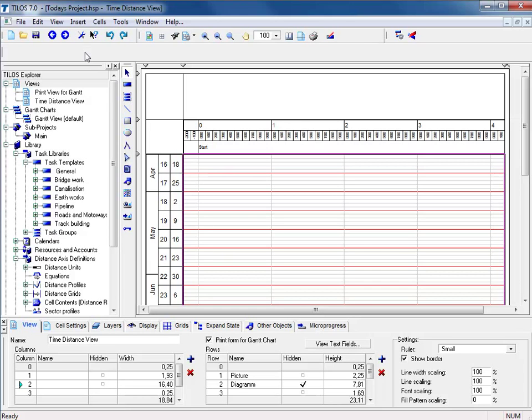The TILOS graphical user interface consists of five main areas. The main toolbar on the left-hand upper corner of your screen, the TILOS Explorer on the left-hand side of your screen, the TILOS Insert Object Toolbar located between the TILOS Explorer and the main working area, the Details Toolbar at the bottom of your screen, which consists of view tabs of specific objects in the main working area, and last but not least, in the center of your screen, the main working area.